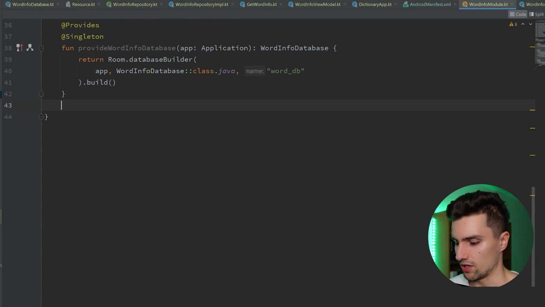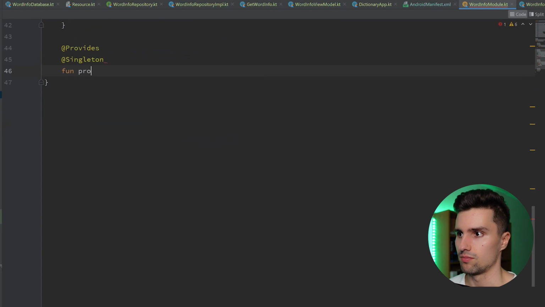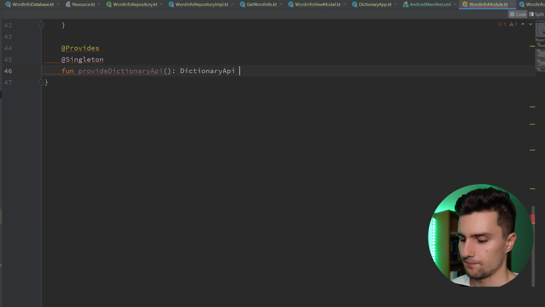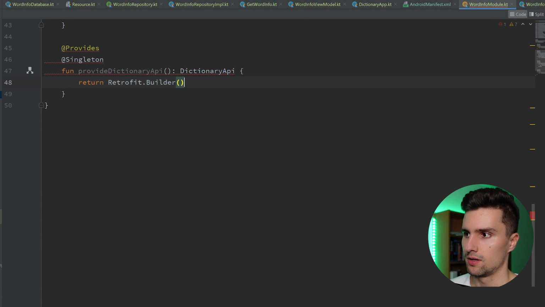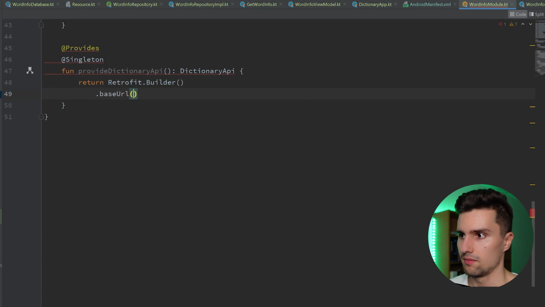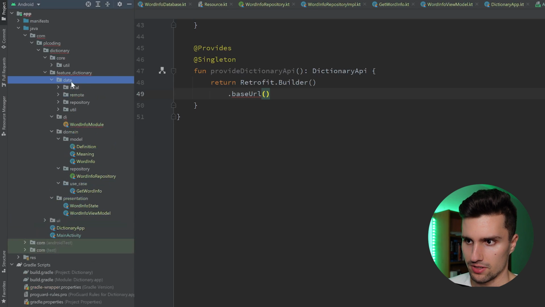And one last thing is Retrofit. So provides singleton function provideDictionaryAPI, that does not take any parameters, I think. So DictionaryAPI, return Retrofit.Builder().baseUrl. We actually don't have that yet, so let's go to DictionaryAPI in our data package.